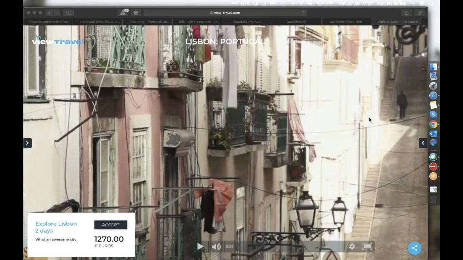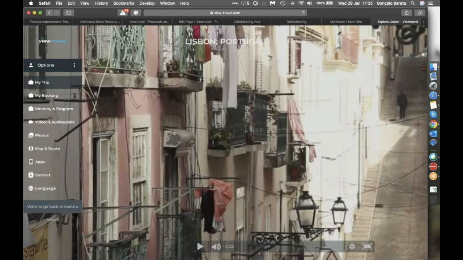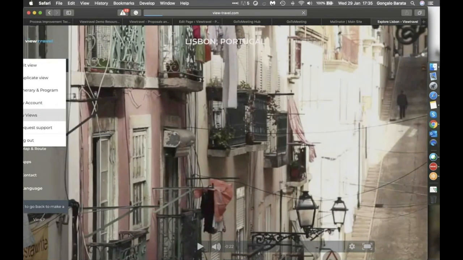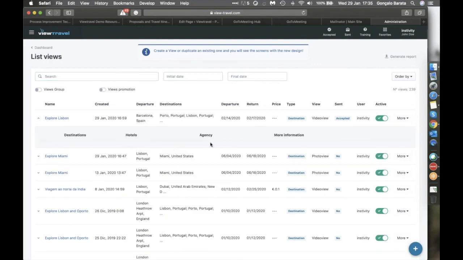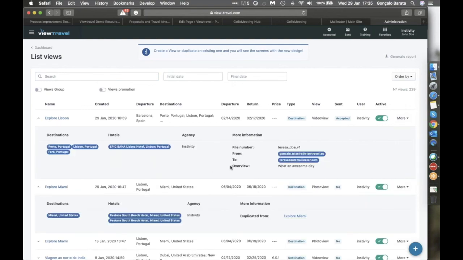Or you can always come here to options, my views, and filter by a particular type of customer, ID, email, whatever. The search will look for the fields that are available here, and it will basically compile the views per type of customer you have sent.